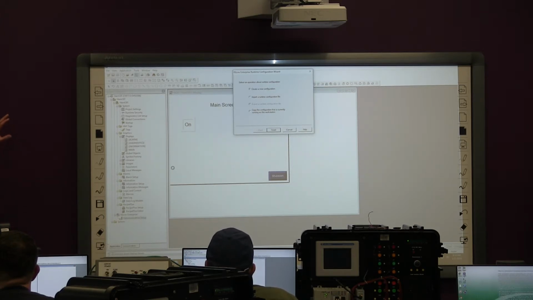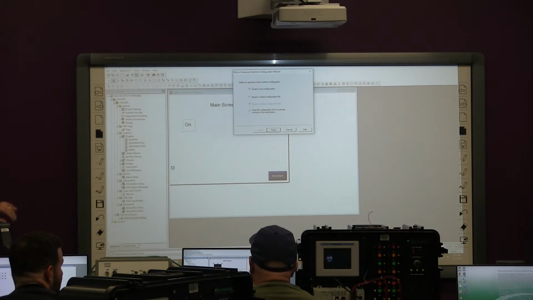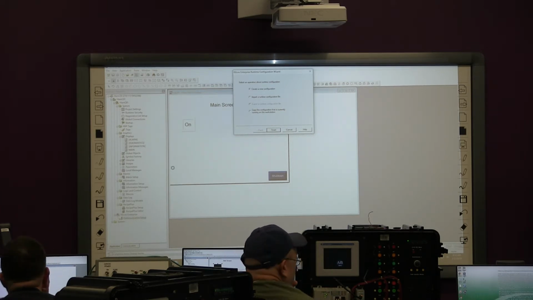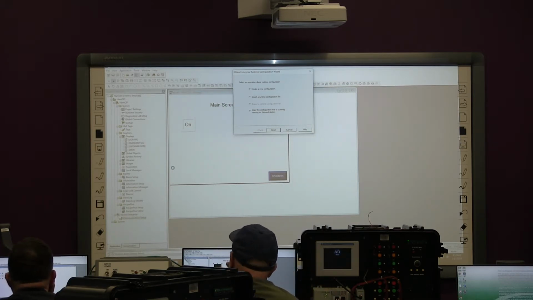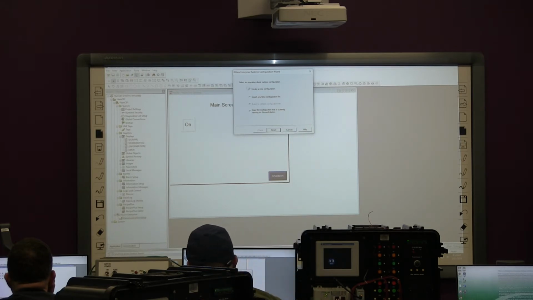Does everybody have this prompt? Create a new configuration. Yeah. Okay, we're moving on, guys, heads up. Communication setup, down on the bottom left. Once you get to this window, leave that one bullet checked, create a new configuration, and click finish.